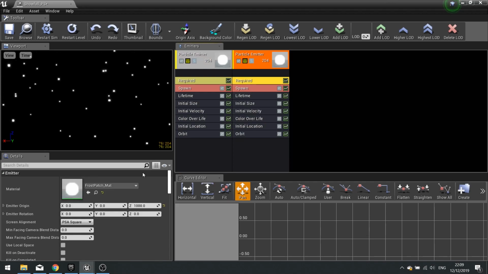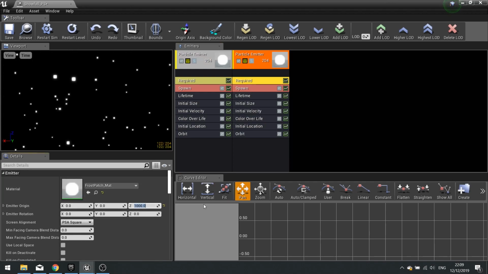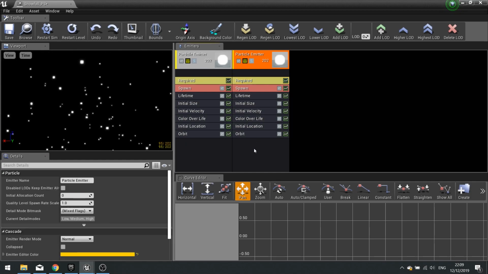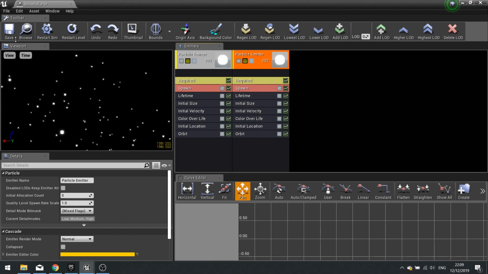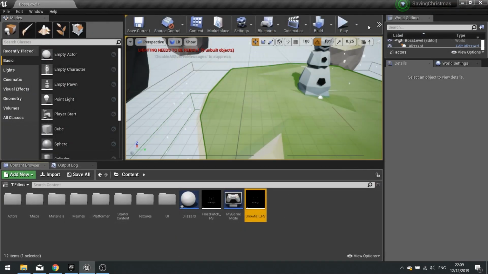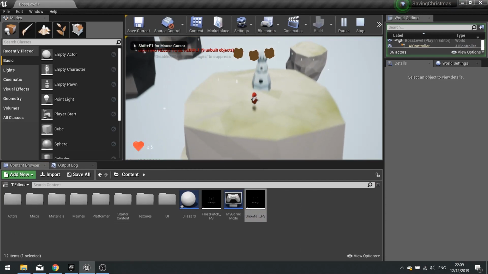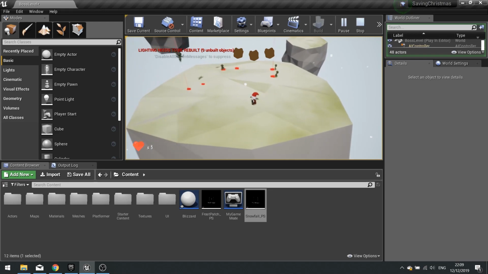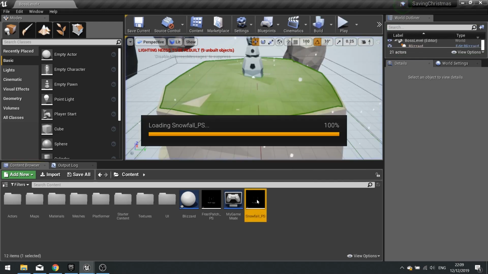So I'm going to change the emitter origin to just do 50. So it's a lot more shallower. So it starts a bit lower. Let's just see what this looks like first of all. At the moment, it's exactly the same, so it'll just spawn in with that wind direction affecting it. It's not too bad, but let's tweak that a little bit.